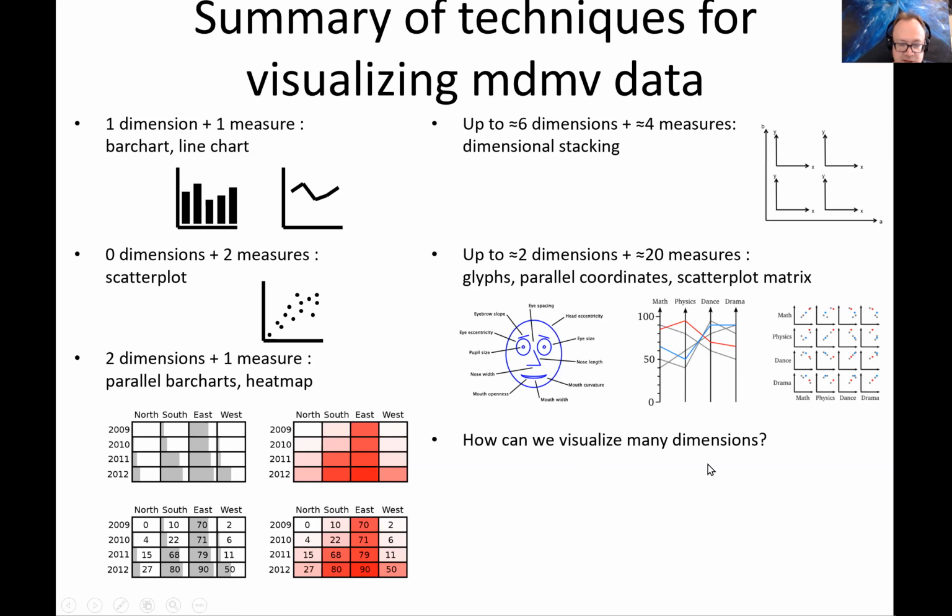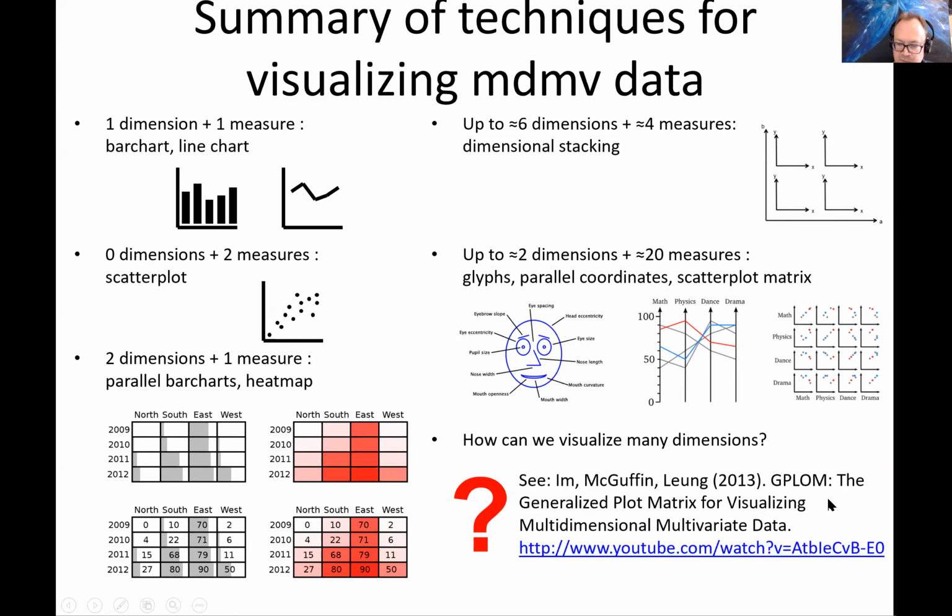If you have many dimensions that you want to visualize, here's a little advertisement for some work that we've done. We propose something called the generalized plot matrix, which scales up better to a larger number of dimensions. I might have time to show you that at the end, but if not, there's a video there that shows that.